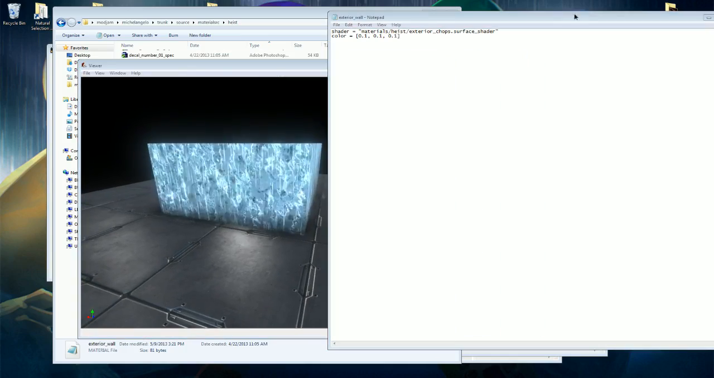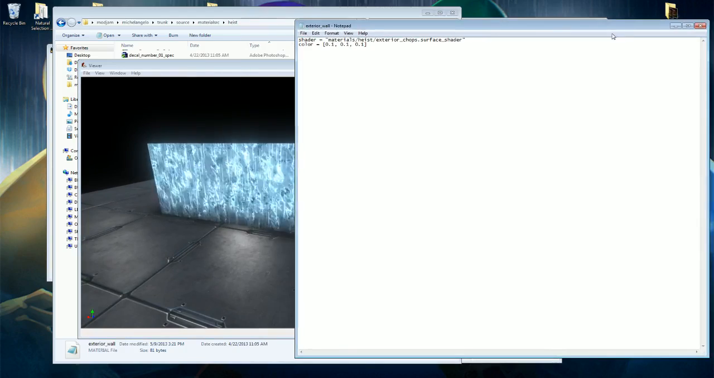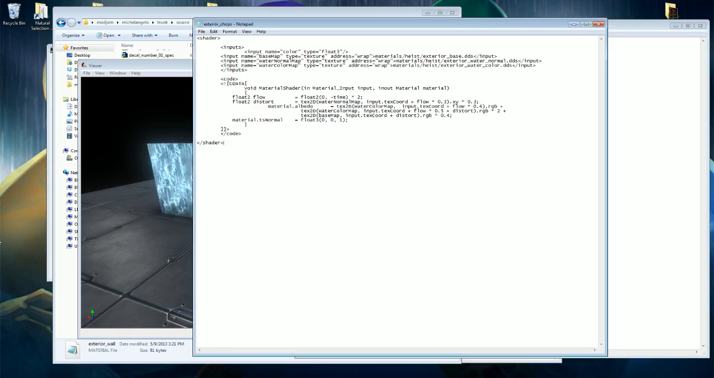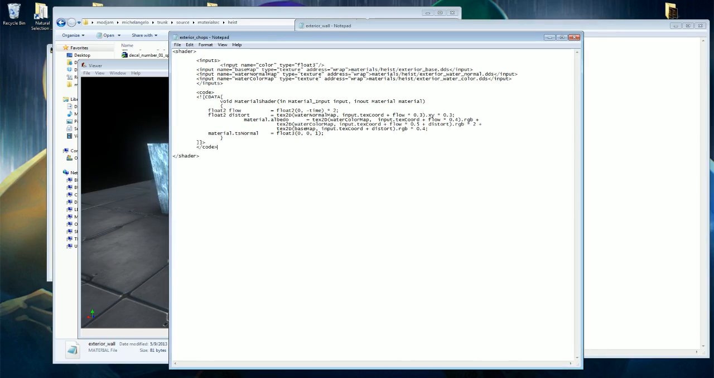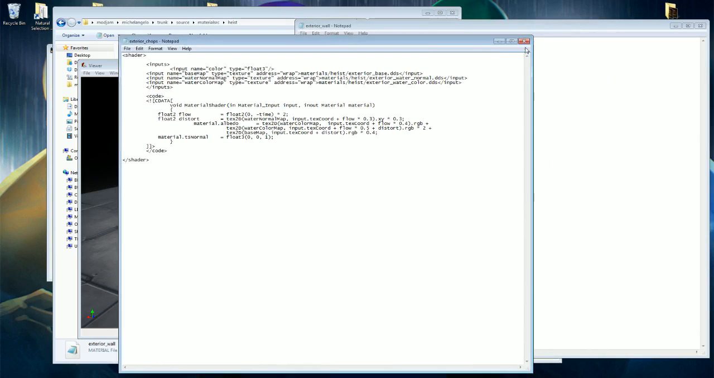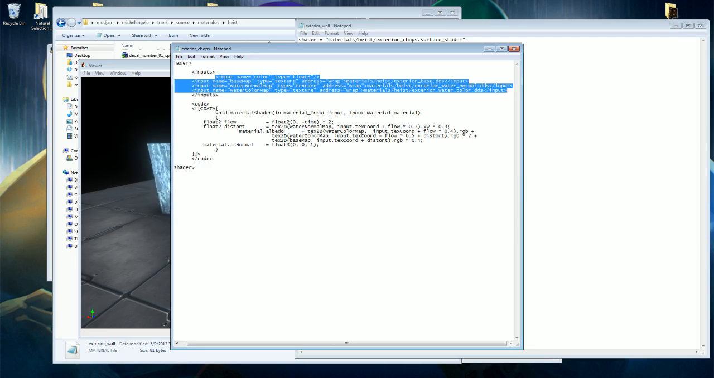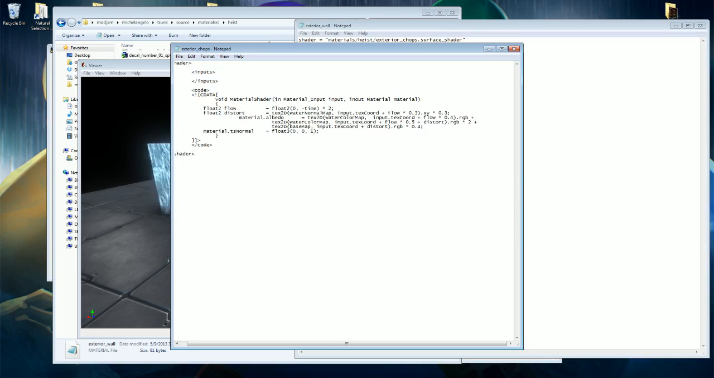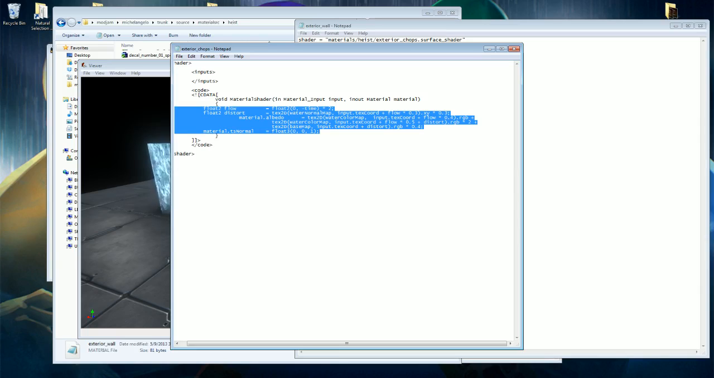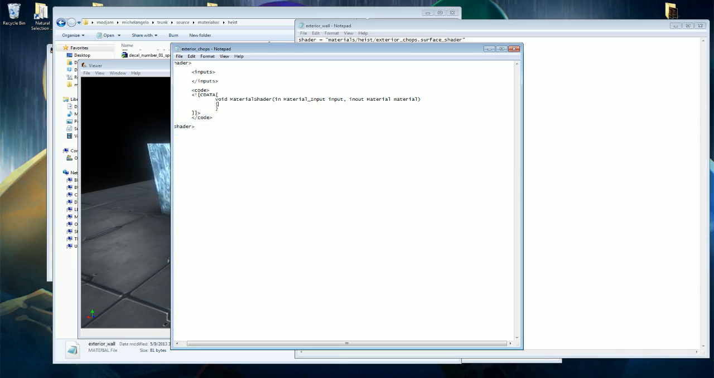And go ahead and close. Well, we'll keep this open for now. And then we want to look at my shader, and I'm just going to start by deleting all of these inputs and just showing you what the basics of what you need to have in your shader for it to work. So yeah, you need the open shader, the close shader, open inputs, close inputs, open code, close code, and then some of this nonsense here.